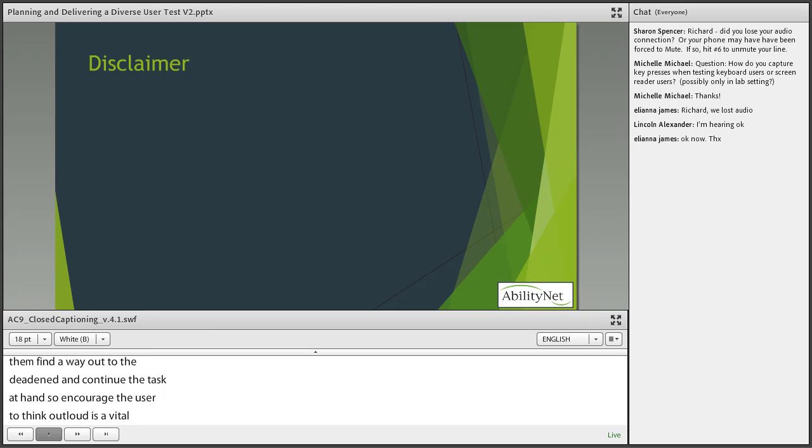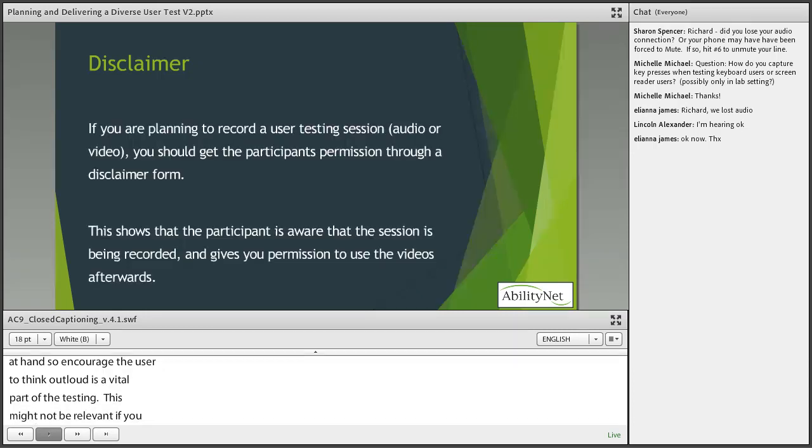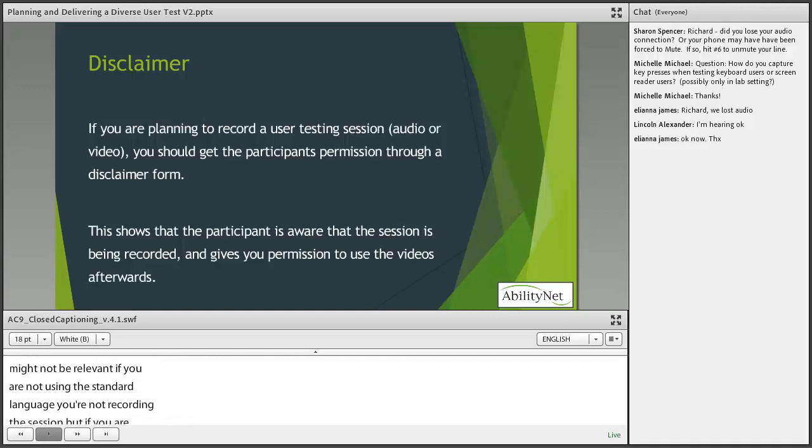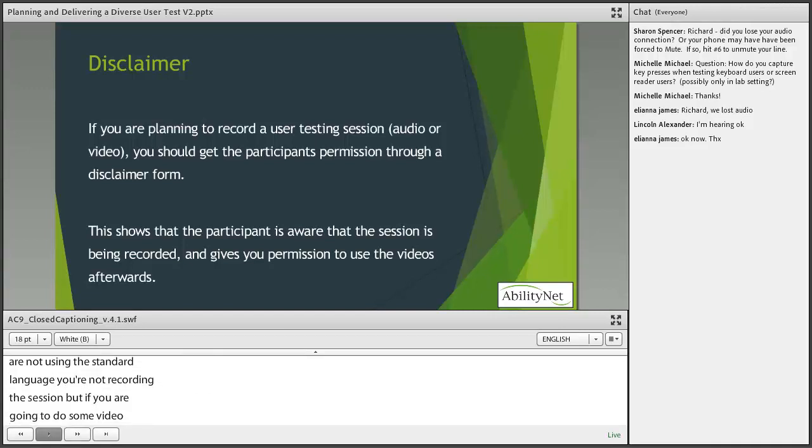This might not be relevant if you're not using a standard lab or you're not recording the session, but if you are going to do some video recording of the session, have a disclaimer for the user to sign, just to show that they're aware of the video being recorded and that it's going to be used as part of the website improvement process. We do confirm with users that it's going to be anonymized, so whilst they might be able to see their face in the picture view on the video, we're not going to use their name, and their details aren't going to appear in the report. So get the user to sign the disclaimer form as long as they're happy with that outline, and just show that they're happy and they're aware of that taking place.